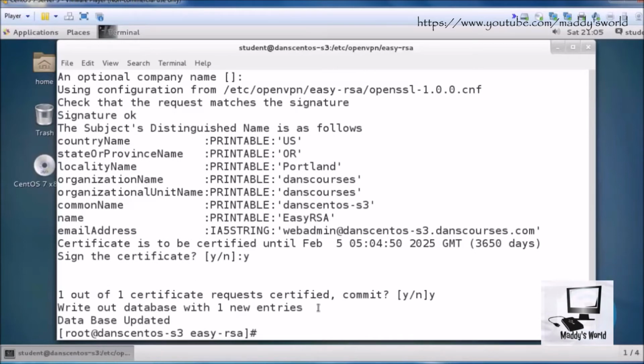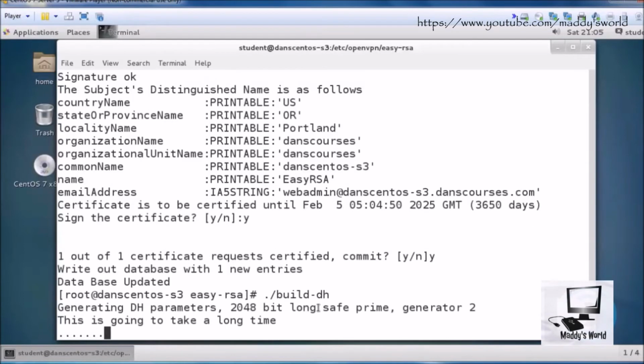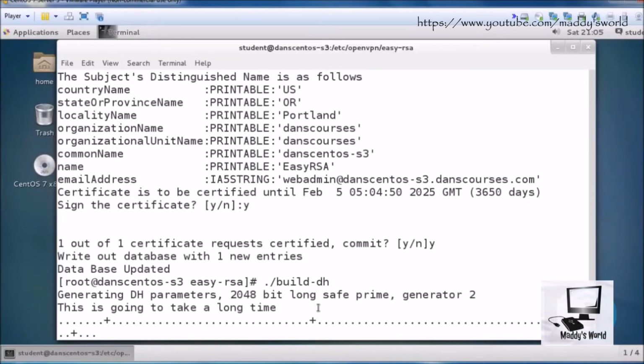So now the next step is to build our Diffie-Hellman. So we'll do a build-dh. And this hashing function will enable us to exchange keys securely over the internet or over a network. And that's what we use the Diffie-Hellman mechanism for. So we'll just build that. You can see it's going to take a little while.